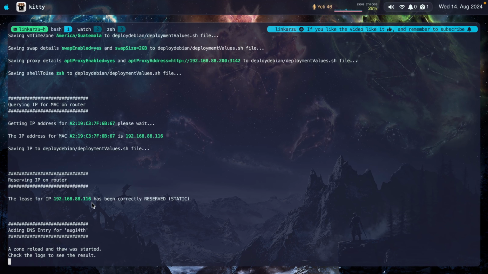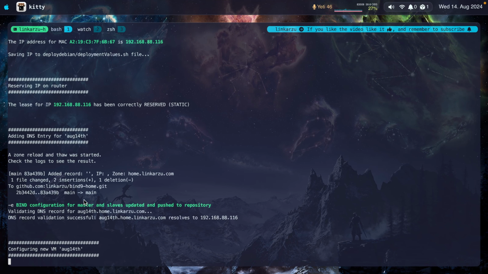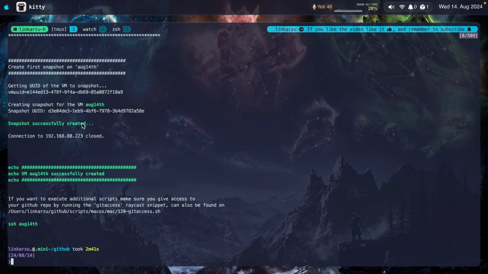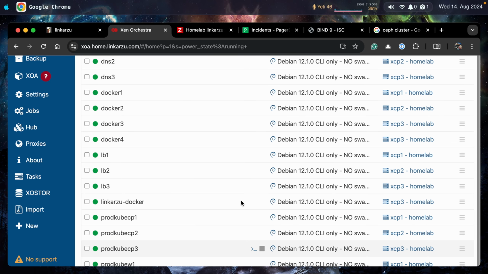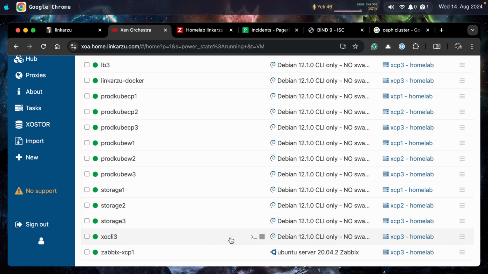As you can see here, it reserved the IP. It's adding a DNS entry as well. It was added, and I also pushed that to GitHub. Notice here that it also added an entry to my SSH config file on my Mac, created a snapshot for the VM, and it was created successfully. And if we come back here, we're going to see the VM, August 14th, with its snapshot created. So to do all that, I use xocli in the background, and I use bash scripts.